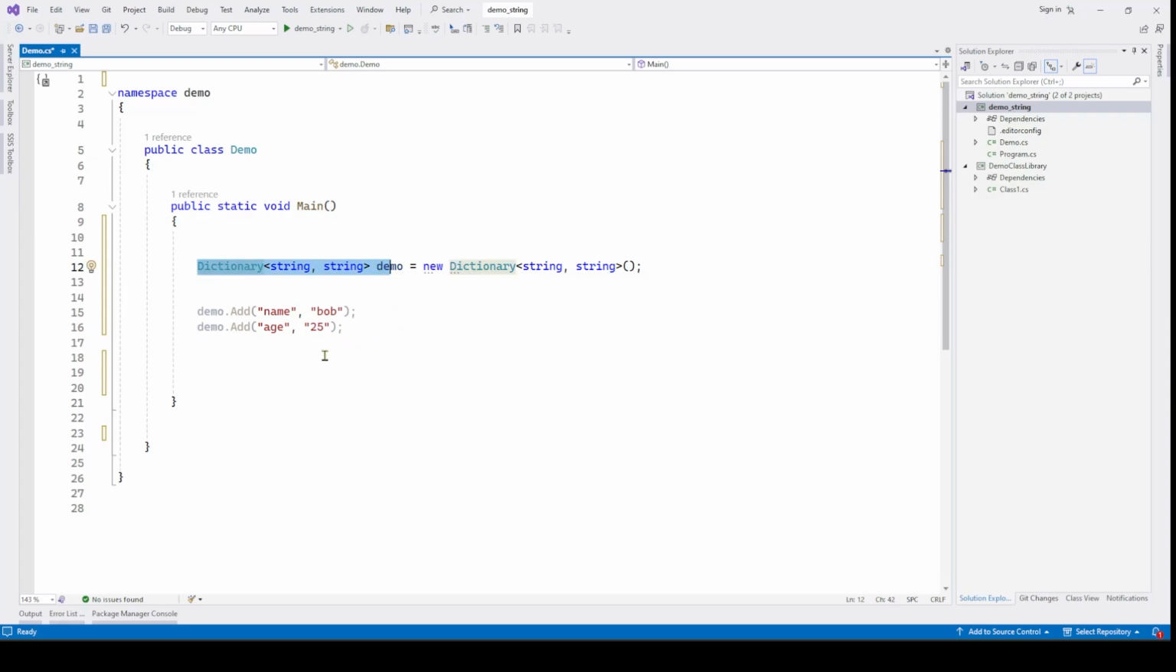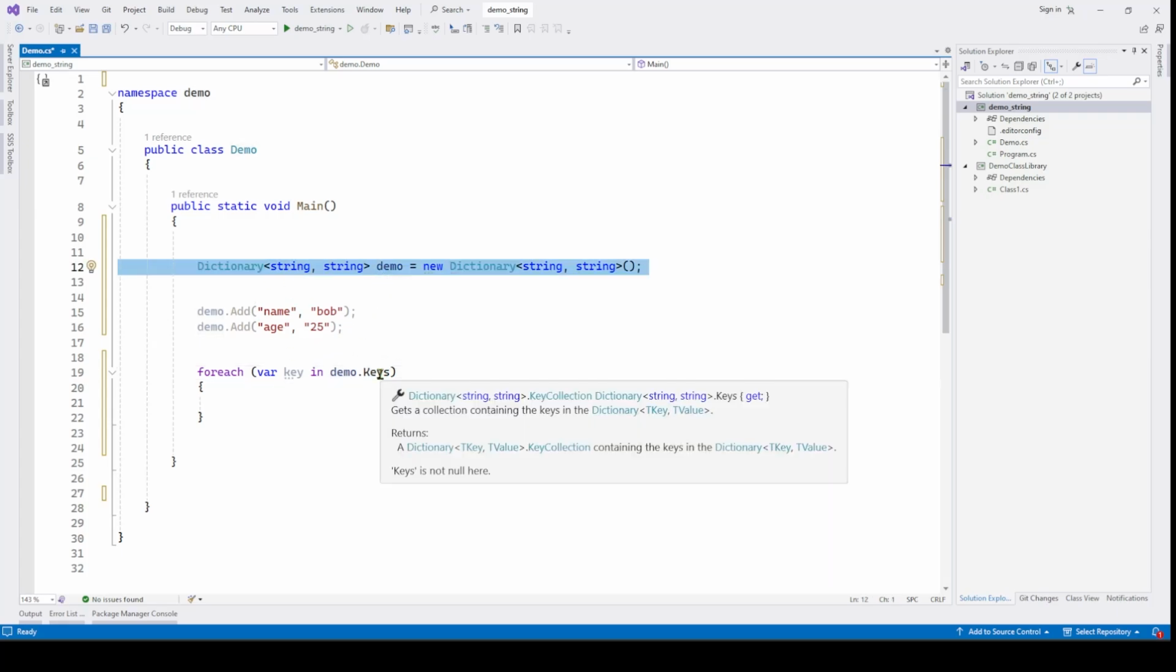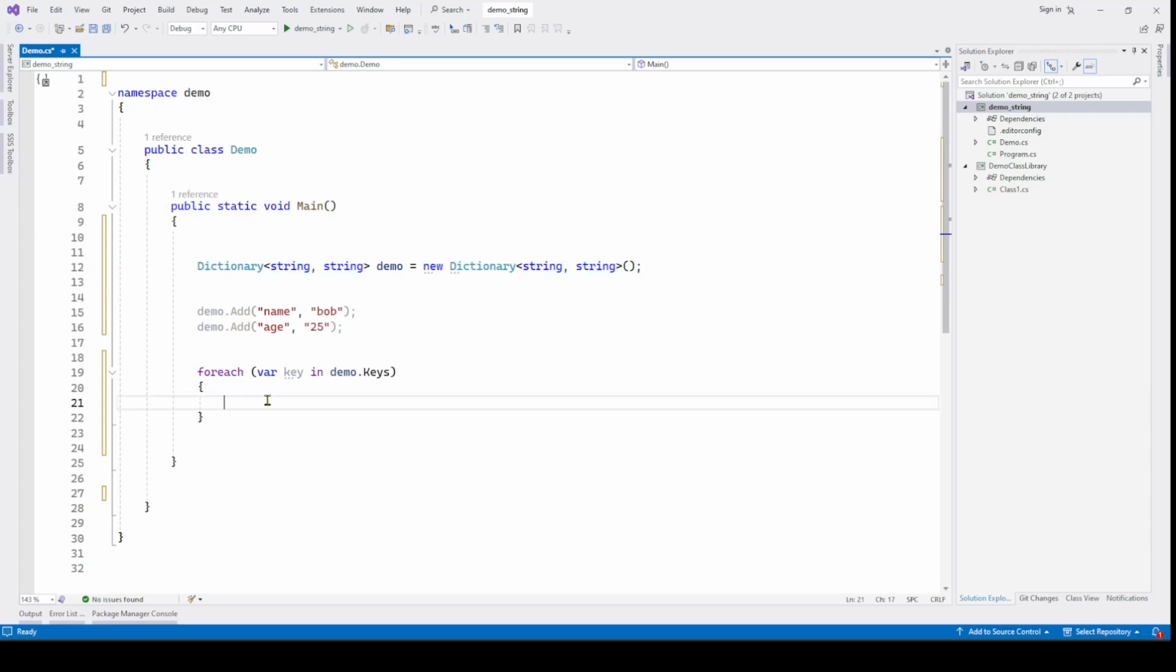Now let's see how we can iterate through the dictionary and read the values which we have added here. For this, you can use a for each loop. So what you can do in for each loop, you can say where key. So whatever key we are getting from the demo.keys will give us all the keys which are available in demo dictionary, right? If you see the return type of the key property, it is a key collection, so it will give us the list of keys.